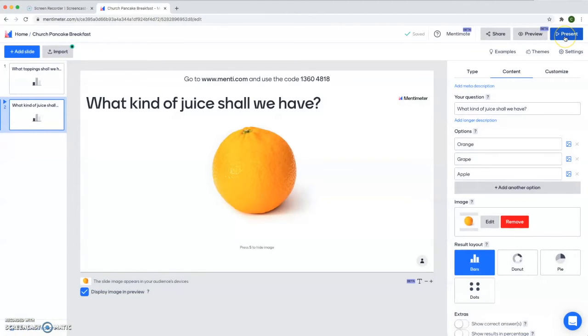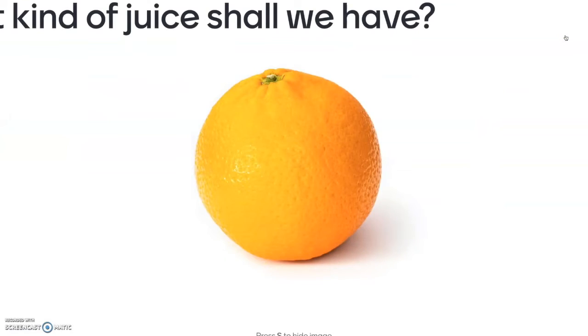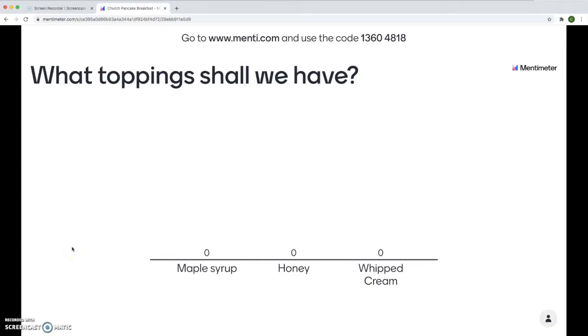The last button is the button that we want. It's called Present. So we go ahead and click on Present. So this is what it looks like when you have hit Present. Notice at the top it says, go to www.menti.com and use the code 13604818 to vote in this poll. This is unique to you.